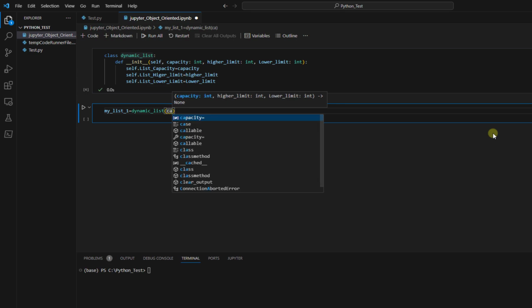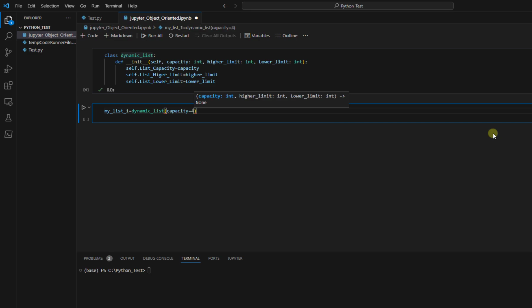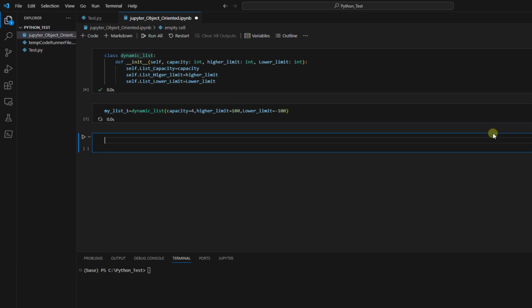I just say capacity is equal to 4, and higher limit is equal to, for example, I want my numbers to be between 100 and lower limit be minus 100. This is my higher or lower limit, and if I press shift and enter, this my list now is an object from dynamic list class.